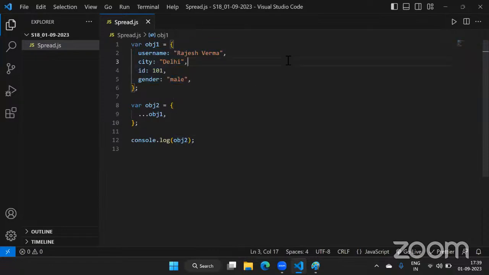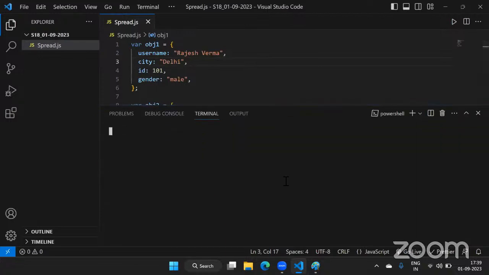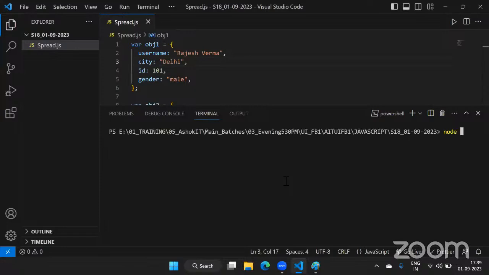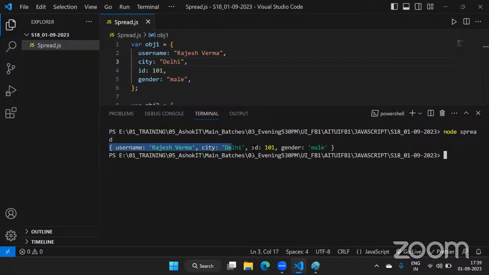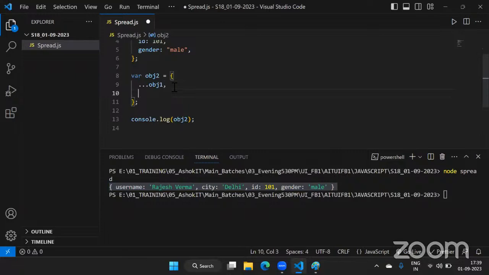If I go back to my terminal, now here if I just use the command node spread. Now see, it is printing as it is all the properties. If you want, you can add some new properties here. Maybe I will add here email, email as rajesh@gmail.com.